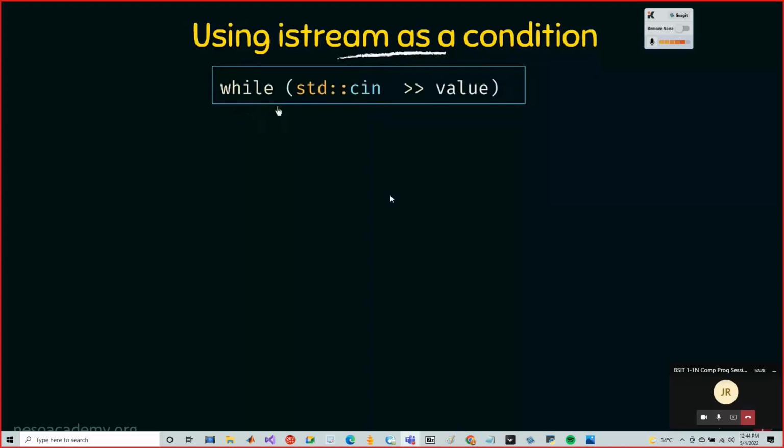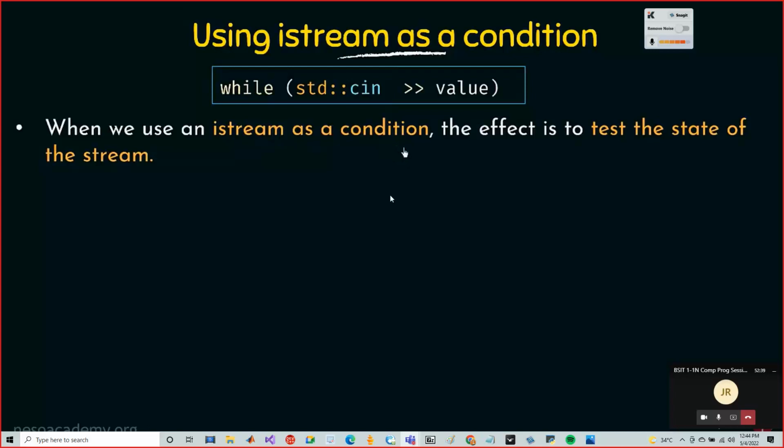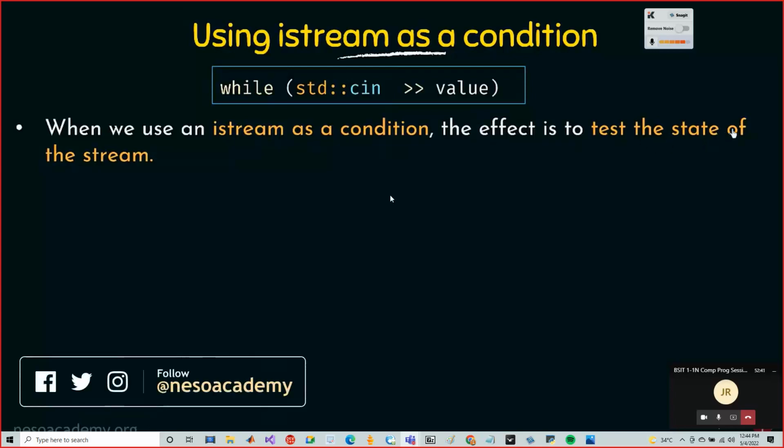So this was the statement that we had, that is a condition inside our while. We are using this istream, that is cin, as the test condition for our while. So when we use an istream as a condition, the effect is to test the state of the stream, that is the state of this std::cin. So std::cin will have a true value if the value entered here is a valid number.